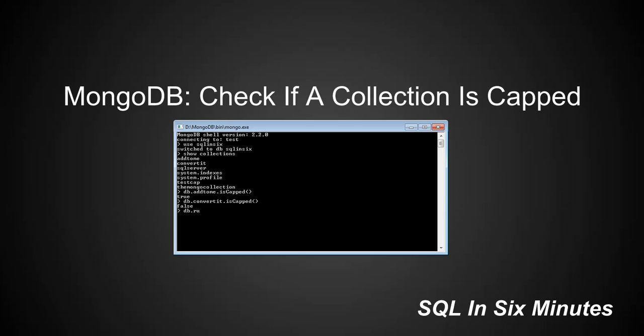So we could do db.runCommand, and then we will say convertToCapped, and then we'll say convertit, and then we'll determine the size. And let's say we're going to do 250. Okay, and now we can say db.convertit.isCapped, and you'll see that that's true.